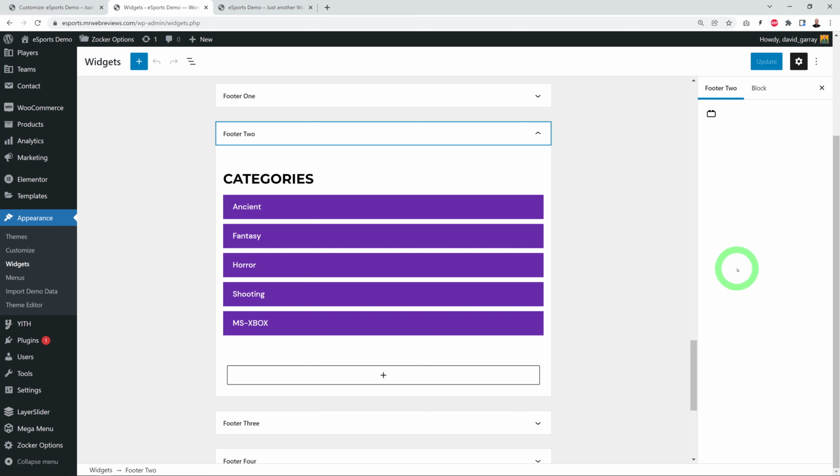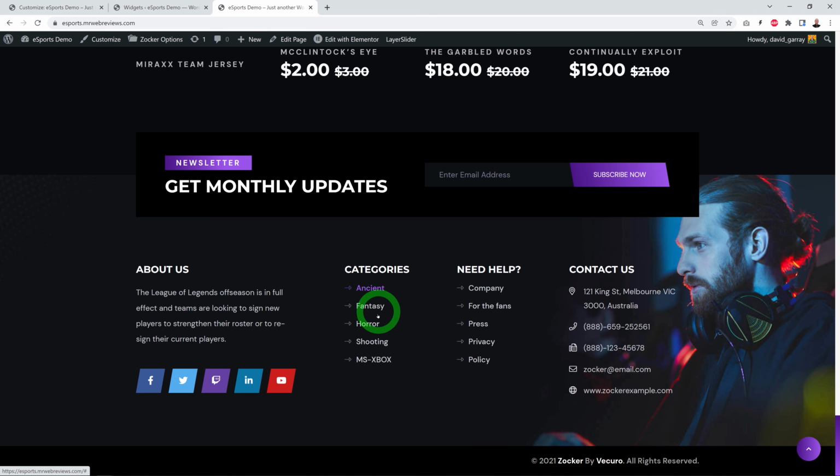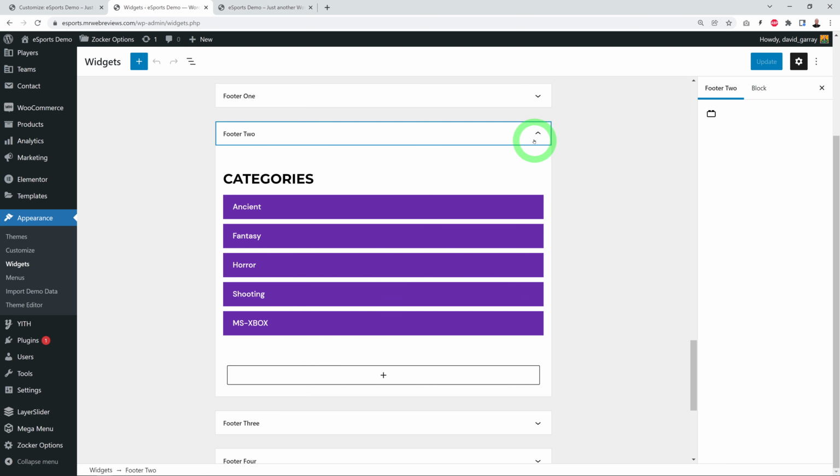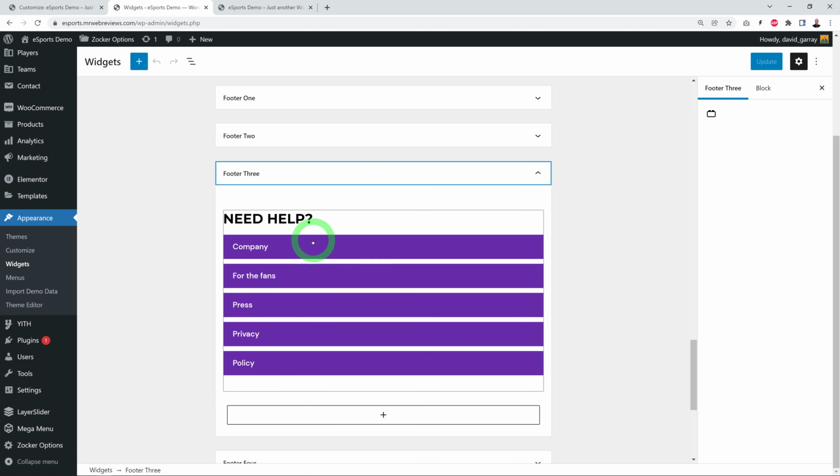So if you select footer 2, you can see we have 1, 2, 3, 4, 5 links, and the one is Xbox. So let's have a quick look. This is exactly it. 5 links, and the last one is Xbox. So how can you change this? Again, very simple, and footer 3 is the same.